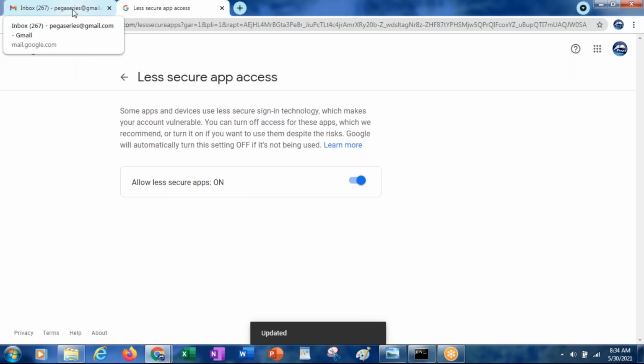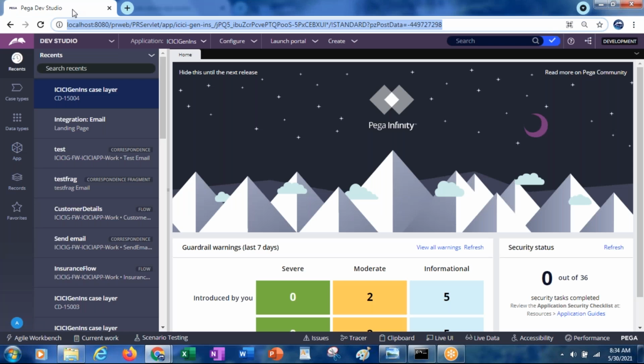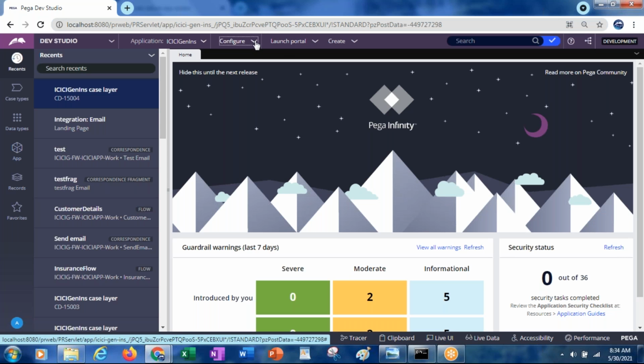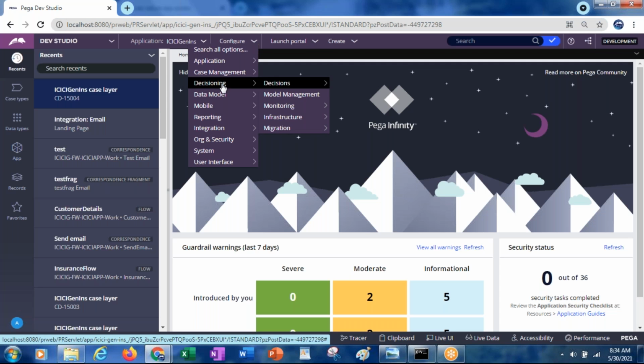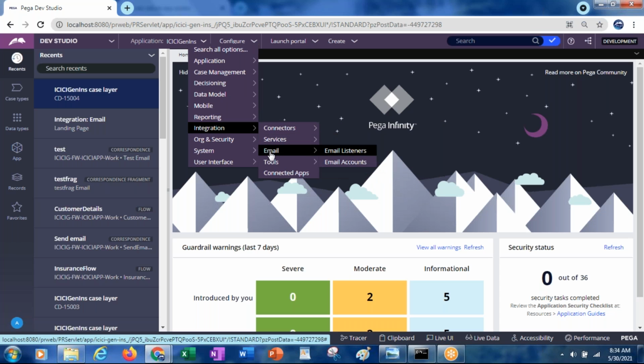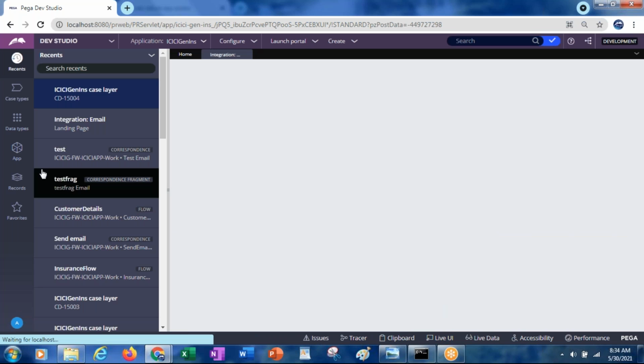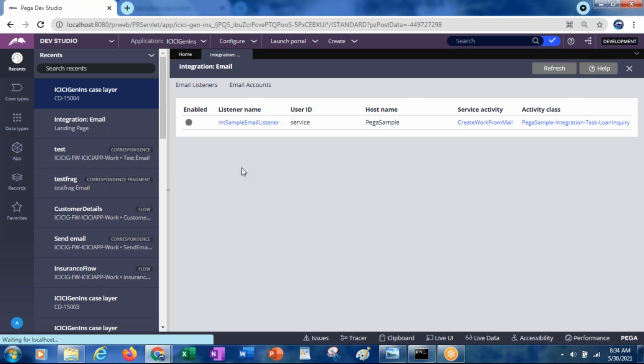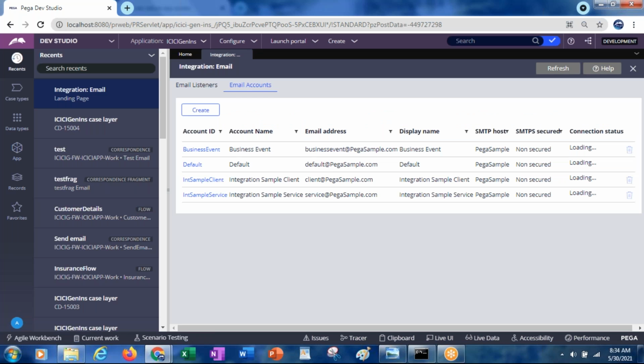After making it on, now go to Pega. As you know, there are various ways to get to the controls. Under integration, under email, select email accounts. Integration, email and email accounts. Either from records also you can go, or from anywhere you can go. Here it is displaying the list of existing email accounts.